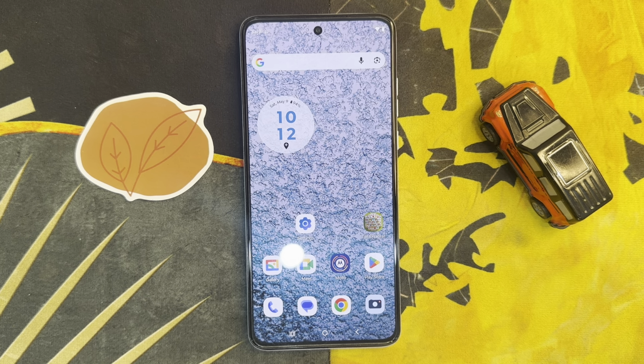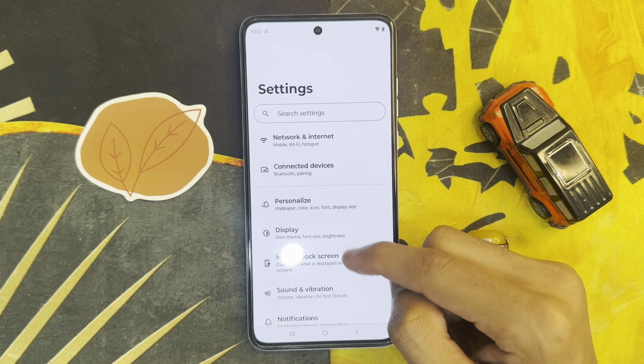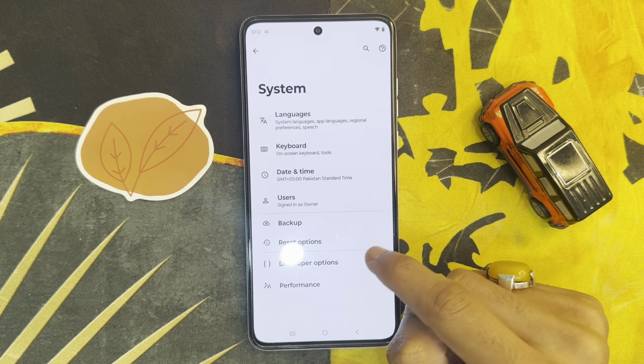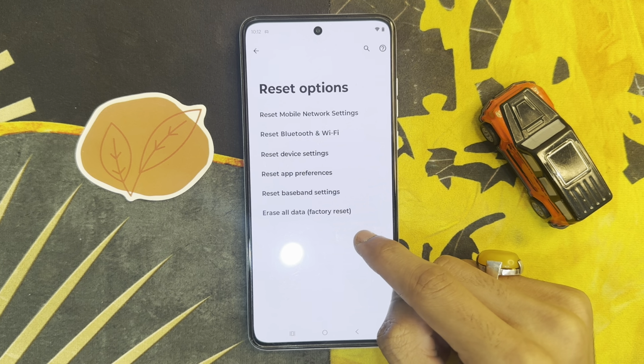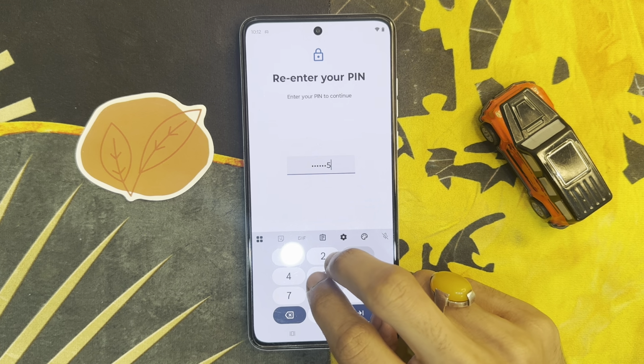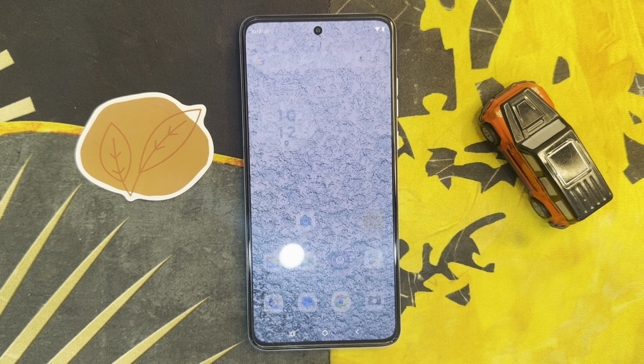But if it is not solved, if you want to fix this problem, click on settings app. Now in settings, scroll down and click on system, click on reset option and reset all settings. Enter phone pin, click on this icon. You will see your problem is solved.